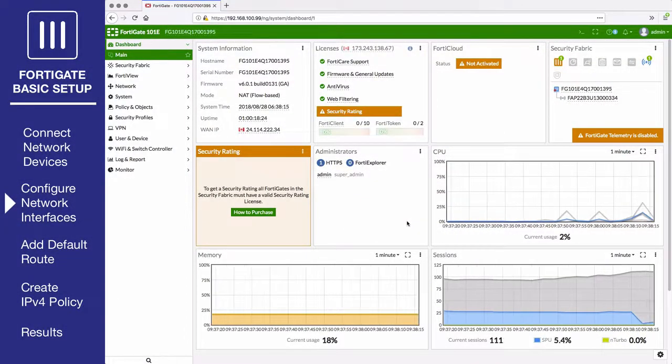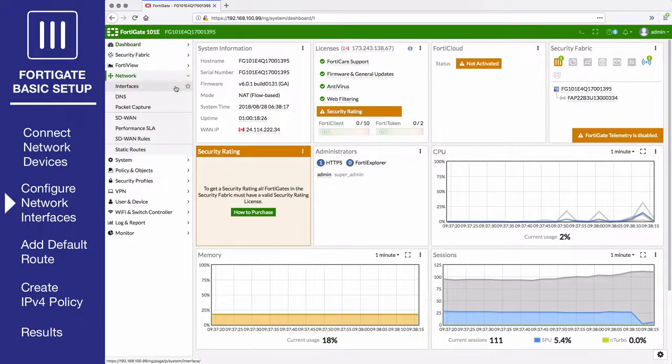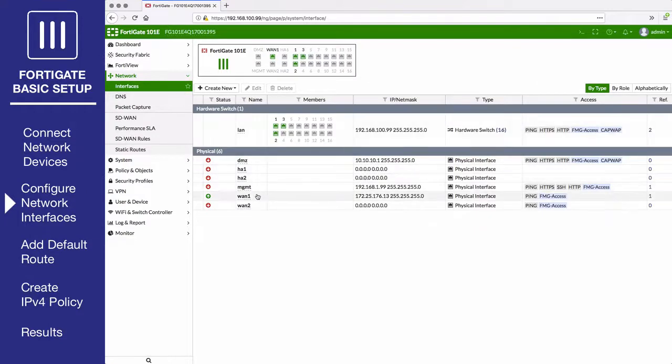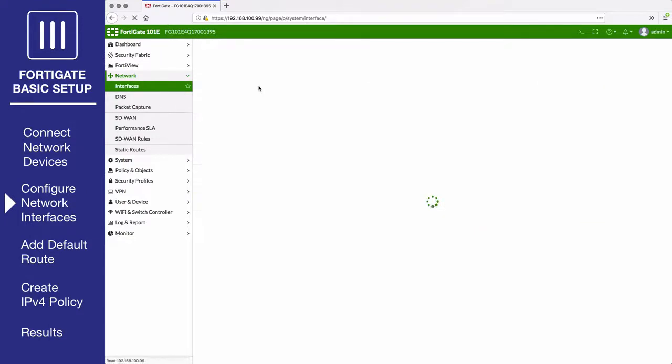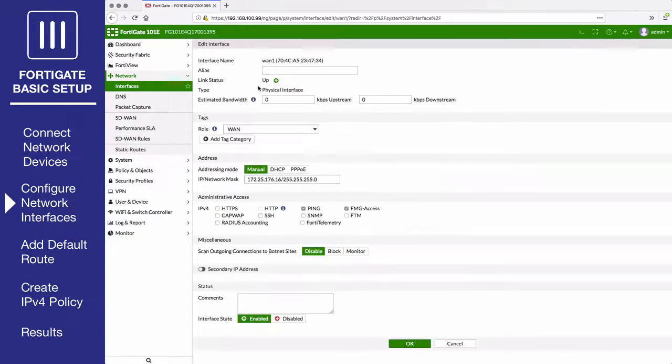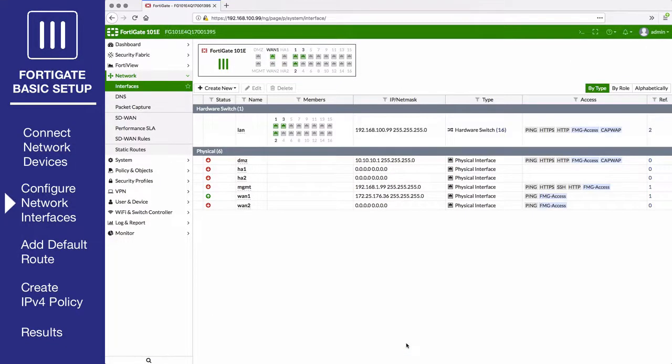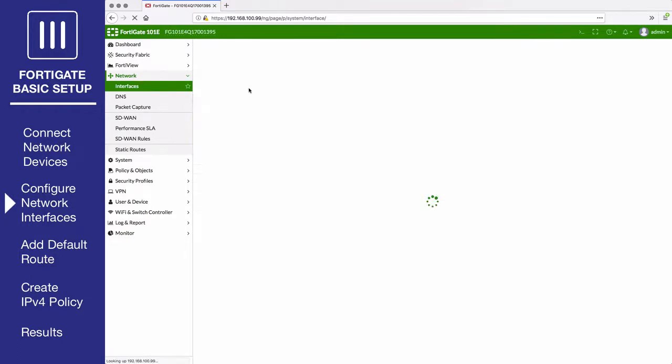Next, you'll need to configure the FortiGate's network interfaces. Go to Network, Interfaces, and edit the internet-facing interface. Set the addressing mode to manual and the IP/netmask to the public IP address provided by your ISP. Save the configuration and then edit the LAN interface, which may be called internal on some devices.